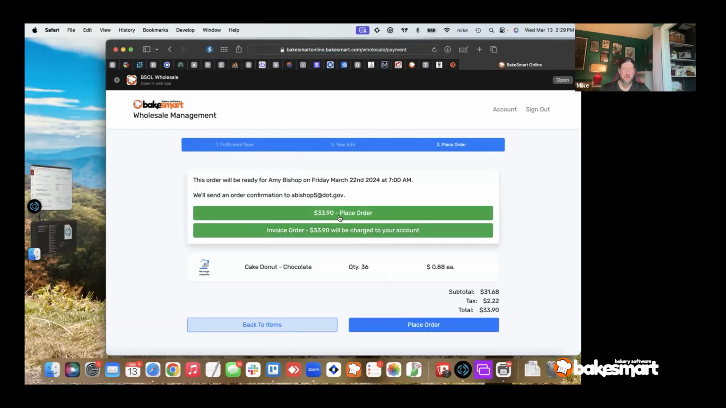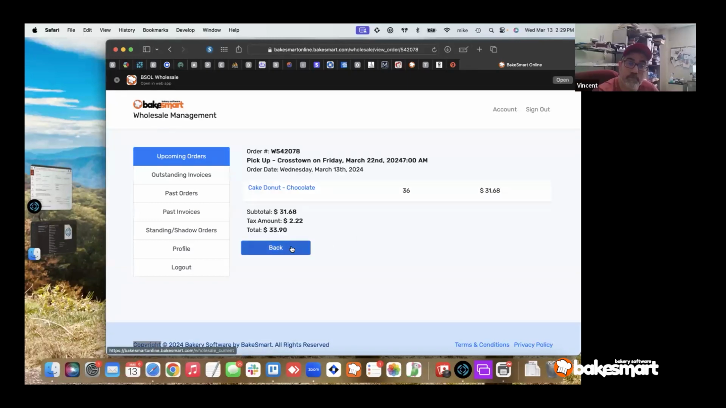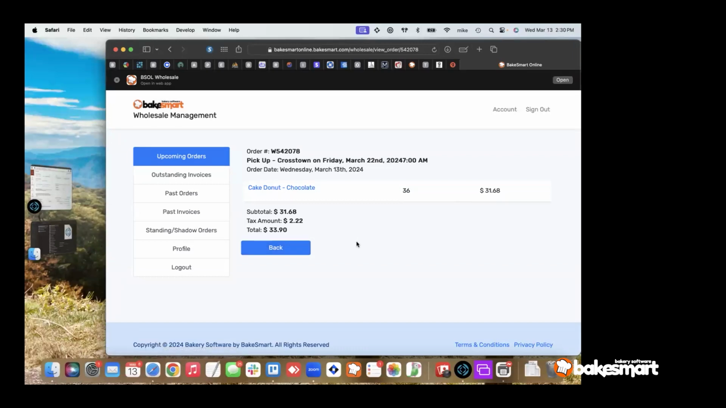Invoice. There you go. So you can pay for it or invoice it. There's your actual order number for confirmation. Pick up. It's all set there. So that account amount will sync with the one on the actual BakeSmart app. That way, anyone who pays with checks every month or so, it'll still populate like normal.